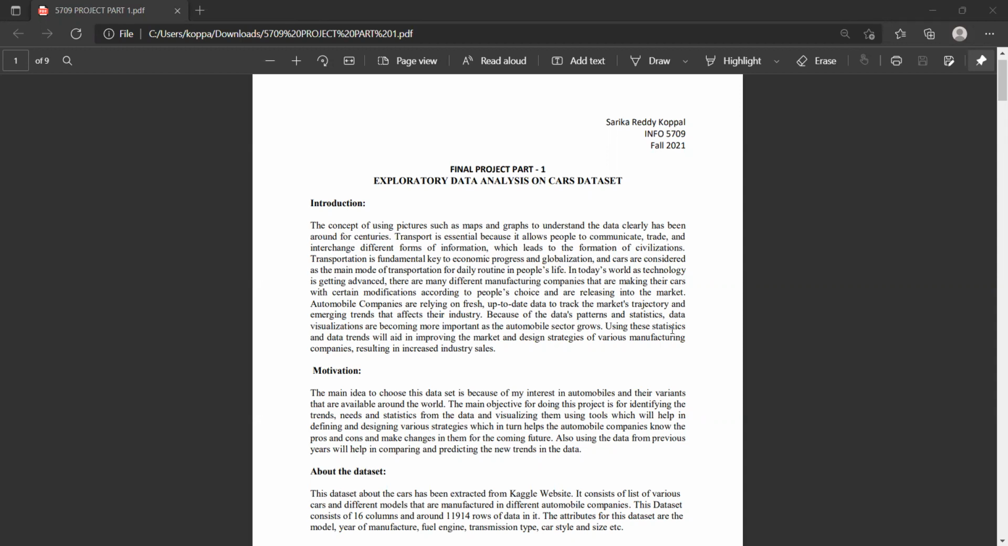Transport is essential because it allows people to communicate, trade, and interchange different forms of information, which leads to the formation of civilization. Transportation is a fundamental key to economic progress and globalization, and cars are considered the main mode of transport for daily routine in people's life. In today's world, as technology is getting advanced, there are many different manufacturing companies that are making their cars with certain modifications according to people's choice and are releasing them into the market.